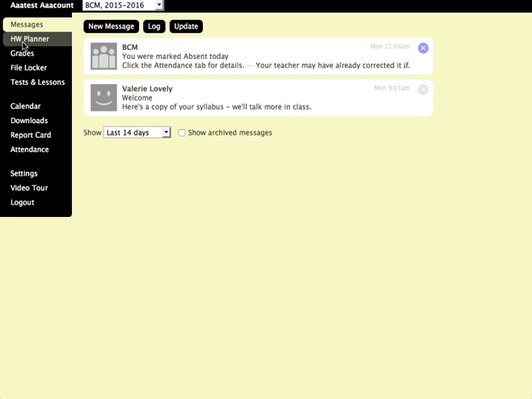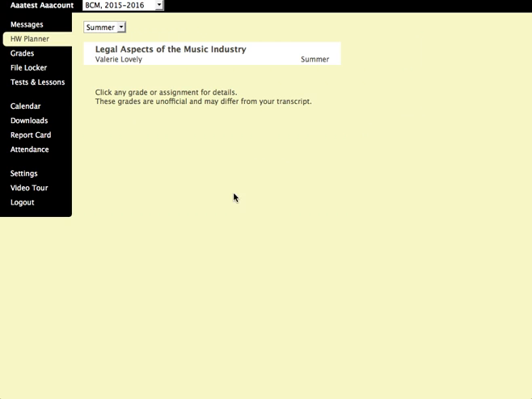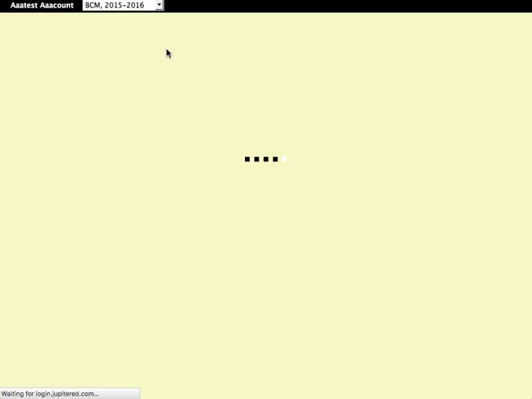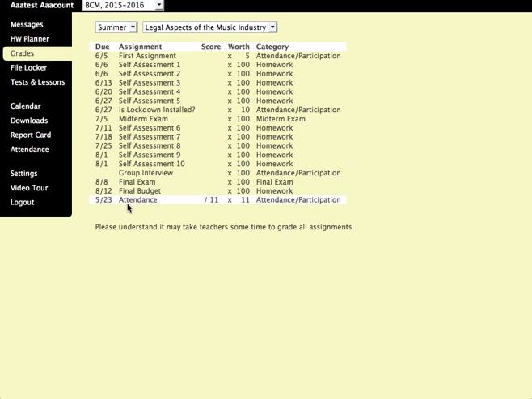The next thing that we see is the homework planner. Under that tab, if you click on your class, first off you'll see a list of all the assignments that you have for the term. Many of your assignments are under the Tests and Lessons tab. But from time to time, there'll be a document that I'll want you to upload so that I can read and grade it. Whenever there's a document that you need to upload, the homework planner will allow you to get there. For example, at the end of the term, I'm going to ask you to upload your final budget so I can see how it looks.